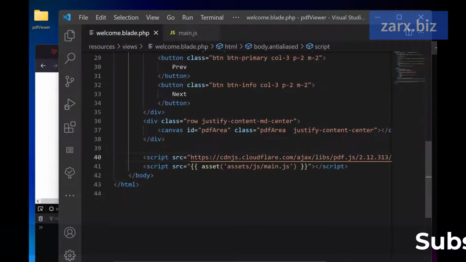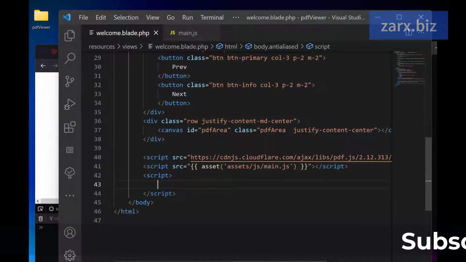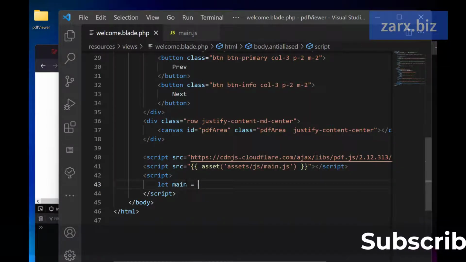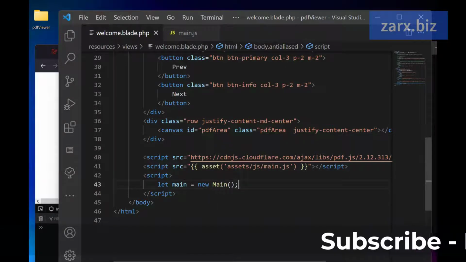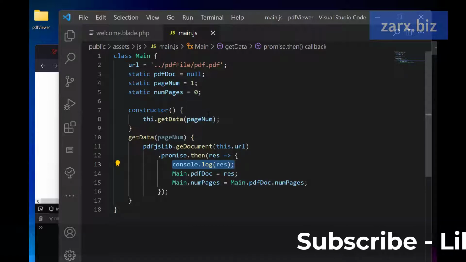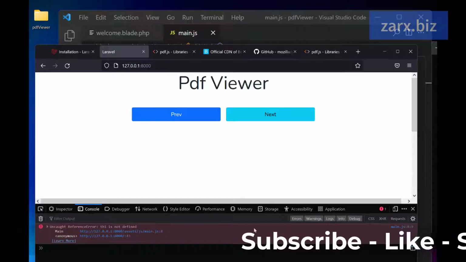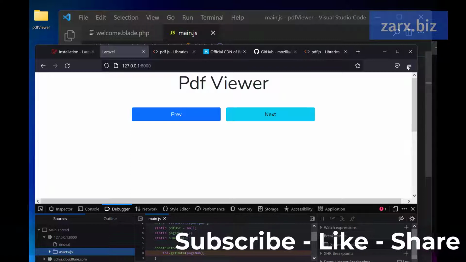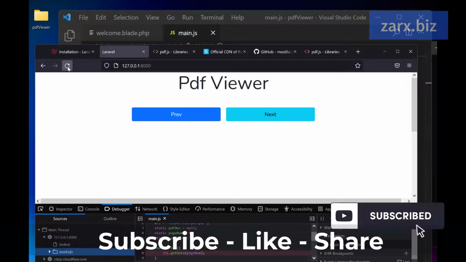So for that, I go to welcome.blade. Here at the bottom, I'm going to create a script, and here, as we have the main JS on top, we can create an object. So we can say let main equals new main. All right, now this class will be called, and let's see what happens. So refresh the page, and I added this instead. It's not correct, so correct that. Sorry about that. So here it's this. Refresh.